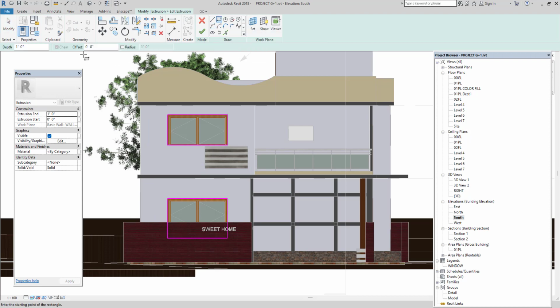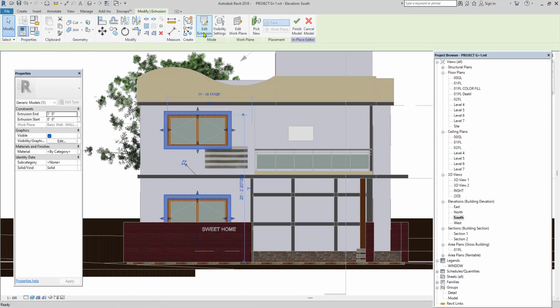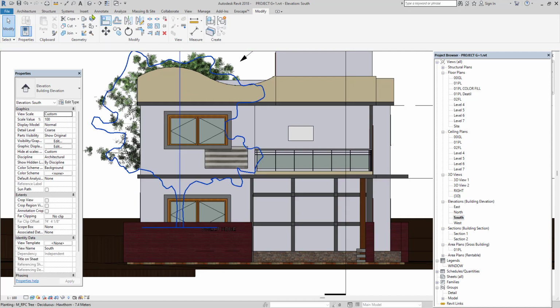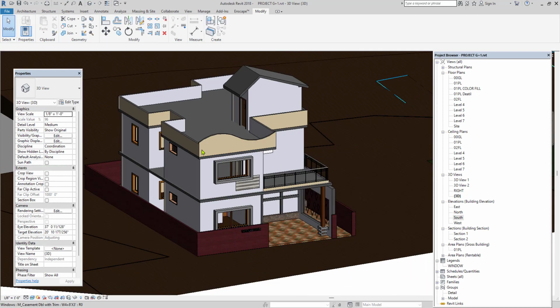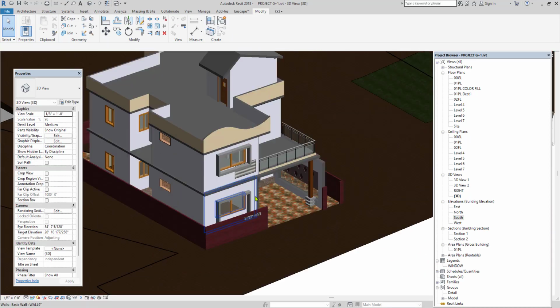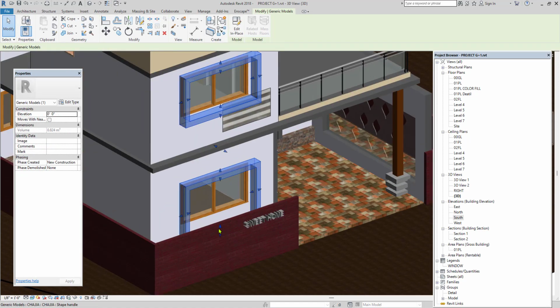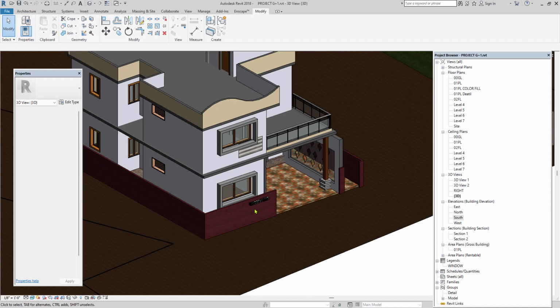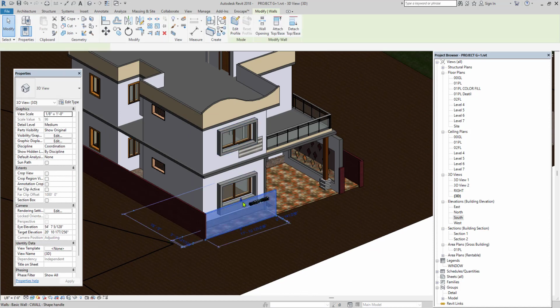Take a rectangle and give the offset about 6 inch, 9 inch, 1 feet, however the projection you want, and then create it. So once you're done, finish it, go to 3D. You will get the chajja projections, and even you can reduce this one. You can create the other design also. I'm just hiding this wall.